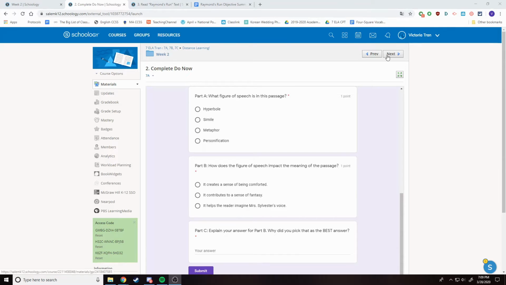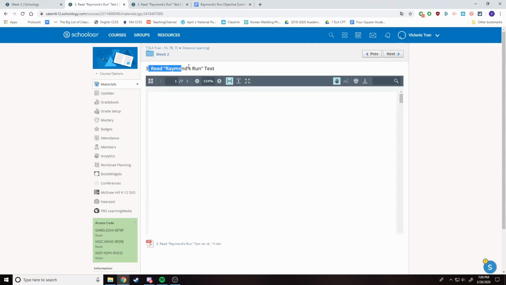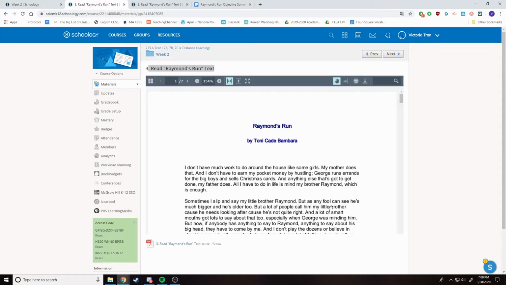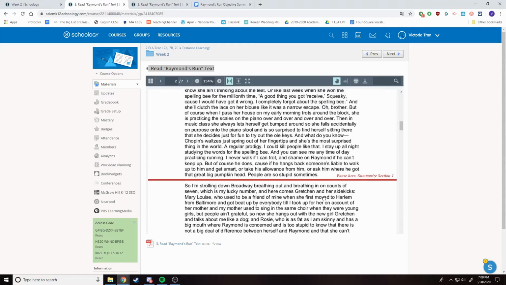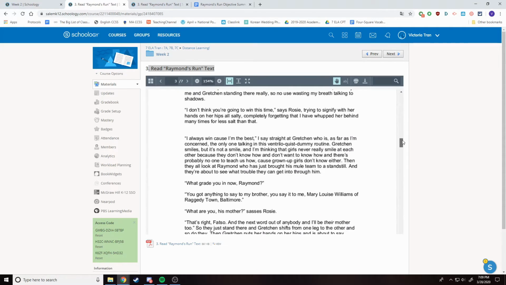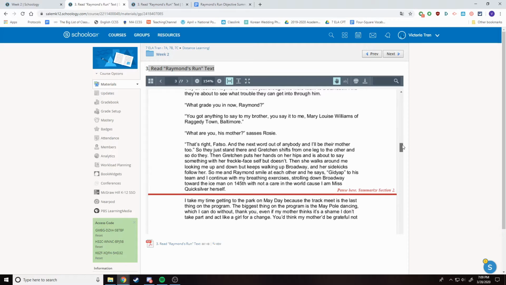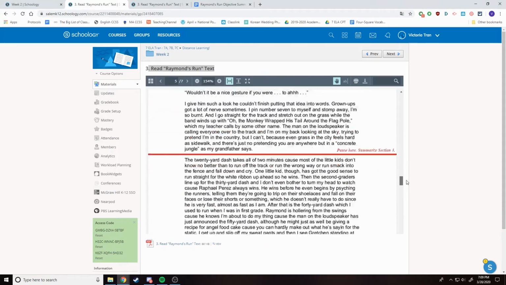So at this point, I'm going to hop onto the next assignment, which is called Number 3, read Raymond's Run text. So that's exactly what you're doing. And while you're reading, you're going to notice that there are going to be red lines that cut across the page, because the story is broken up into 5 sections. And the reason is because your next assignment, number 4, is to write an objective summary of this text. So I would suggest reading the whole text first before you summarize it, just so that you know basically what happens throughout the story.